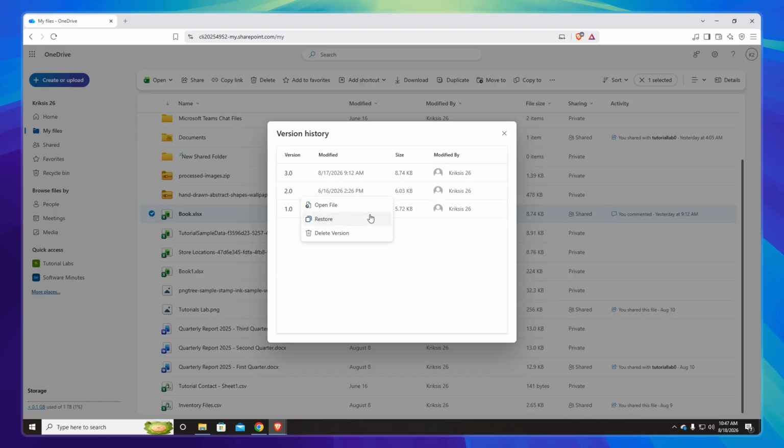Finally, from this context menu, click on Restore. This will immediately restore your file to that selected version, replacing the current version with the older one you chose. The restoration happens instantly, and your file will now reflect the content from that previous point in time.